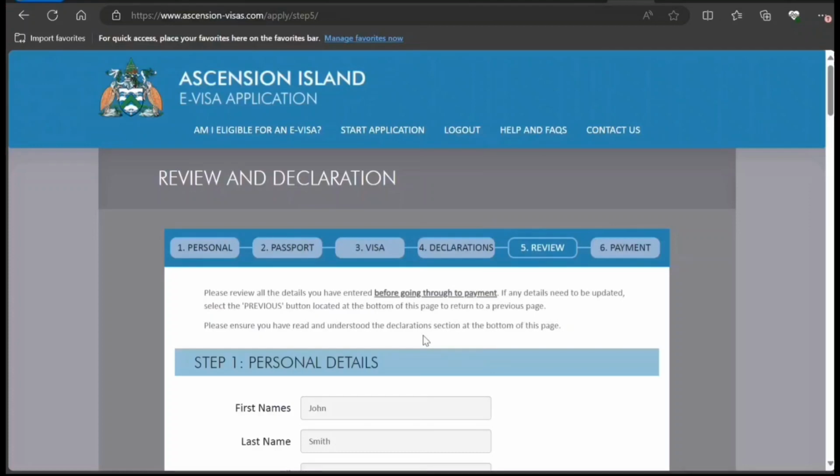Now you have to review and then you'll go to payments. Of course, I'm not going to do that, but you got an idea of how to get it done.